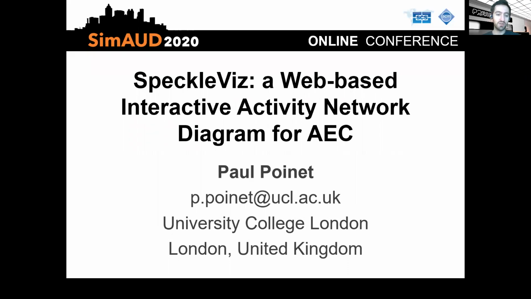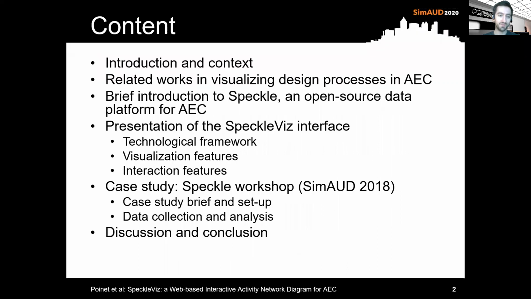I'm a researcher at University College London, and today I will talk about our paper named SpeckleViz, a web-based interactive activity network diagram for AEC.